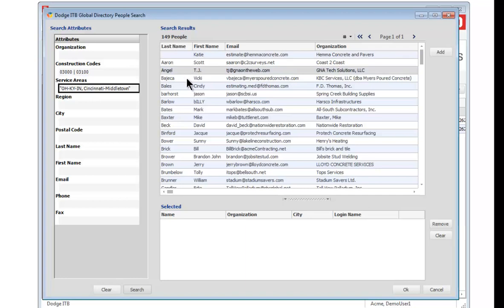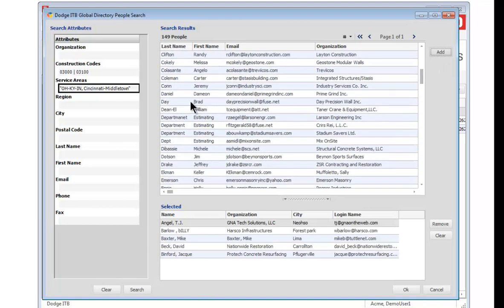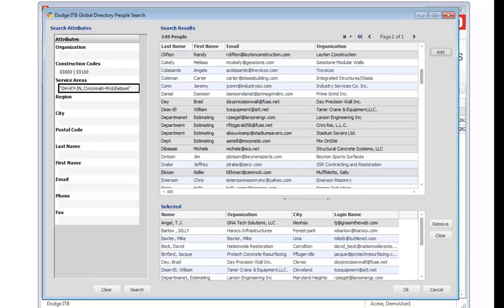Users can perform multiple searches and select the contacts before adding them to the address book. The system allows you to use the Control key or the Shift key to select individual contacts or selections. You can press the Add button, select some more contacts, press the Add button again before finally adding all selected contacts to your address book.